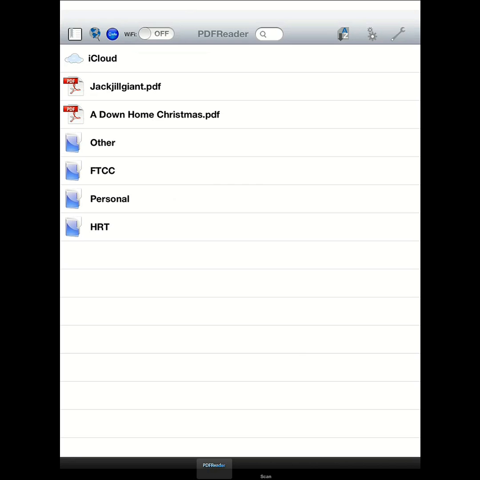So if you look at this screen here, this is when you first open it, this is the screen it comes up to. This is the home screen. So what you have here, where it says iCloud, that allows you to connect to any files you may have in the cloud through Apple's iCloud.